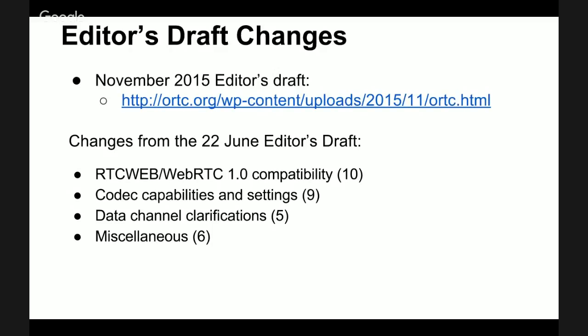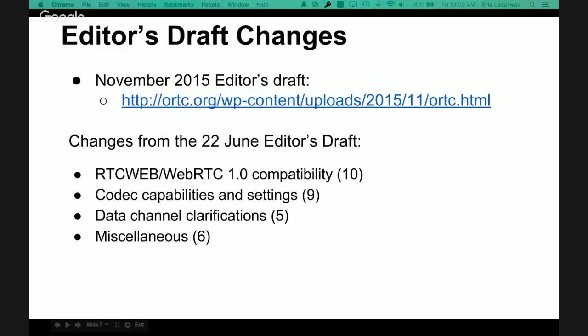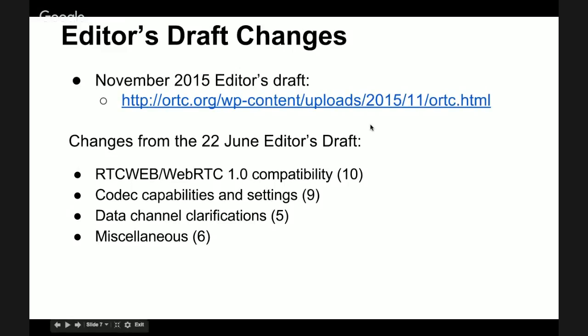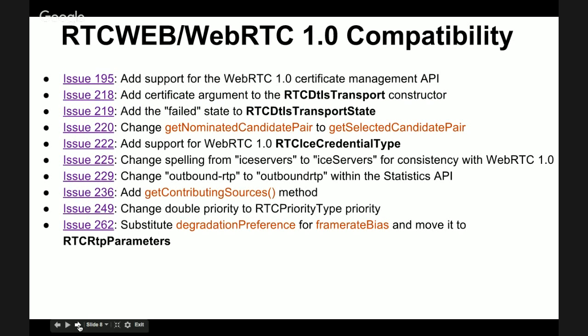Robin implemented the data channel, so he had a bunch of questions come up relating to that. So there were 5 issues relating to the data channel. And there were 6 issues in a miscellaneous bucket that we'll talk about. So generally, those are the changes from the June 22nd editor's draft that are now reflected in the November one. More detail in the slides that follow.